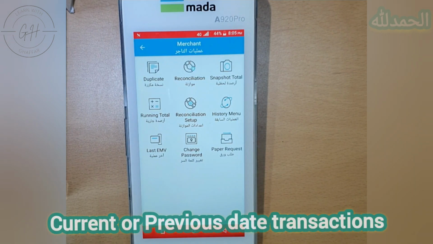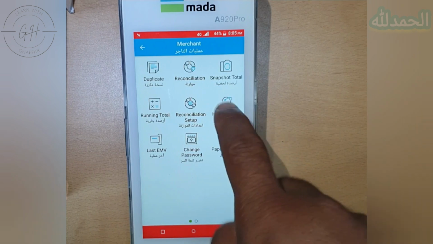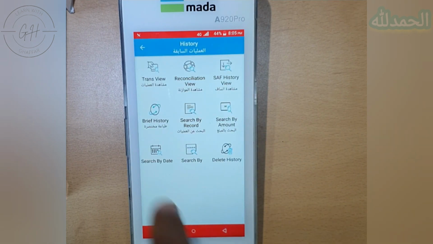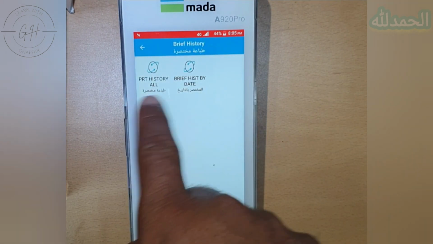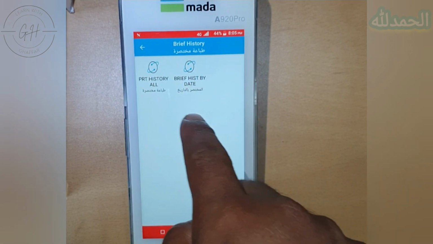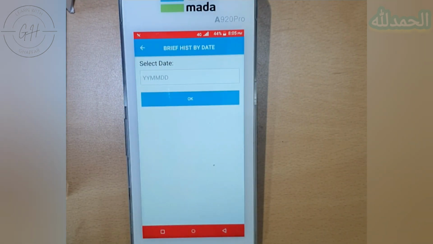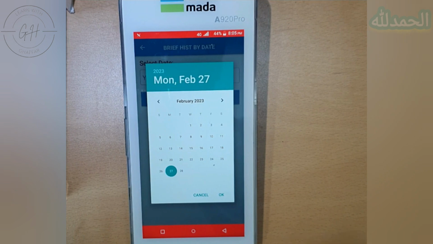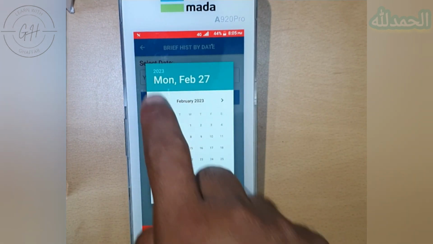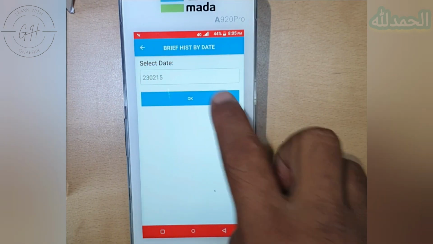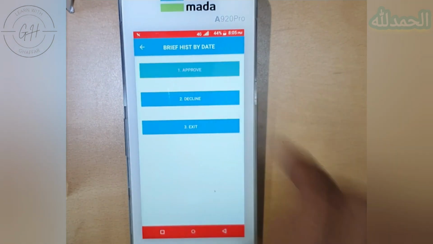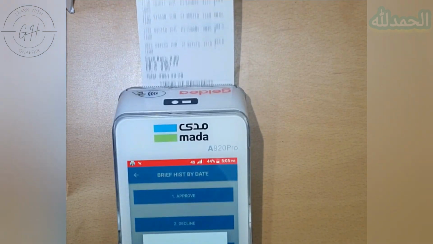If you want sales by date or previous days, so you will go to the history menu, عمليات السابقة, تبع المختصرة, brief history. Then you will enter your code, brief history by date, مختصر بالتاريخ, and here you go. You will enter date, any date you want. Previous dates you can go and any date. I will press OK, approve, and it will show me the respective date sales.